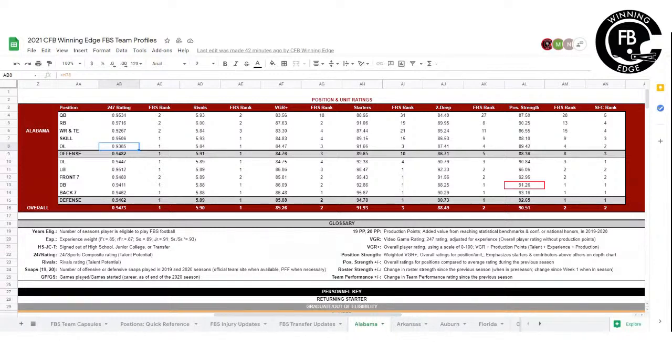So the 2 numbers here, and I think the other numbers are valuable, that's why we've included them here, but you can see how a player's rival rating is. VGR plus is just the average individual player rating at that unit, so not weighted for starters or players in the 2 deep. We did single out the starters only. How do they rank among the FBS? The 2 deep, so the top 2 quarterbacks, top 2 or 3 running backs, top 6 receivers, how do those rank?